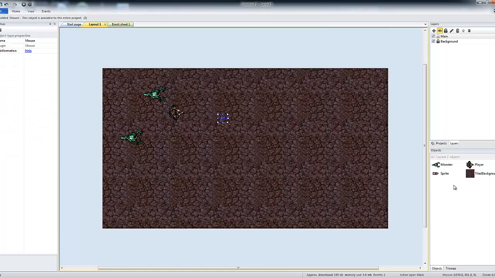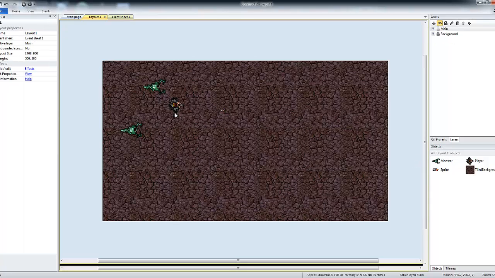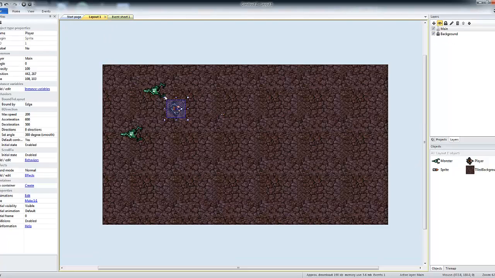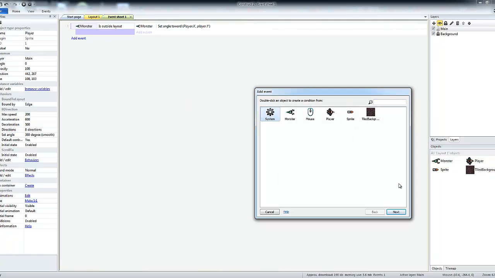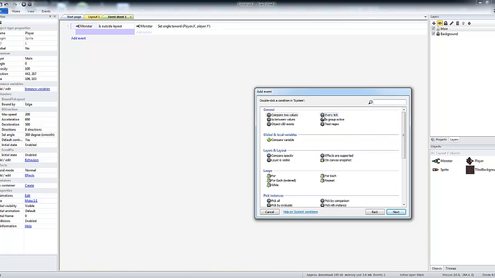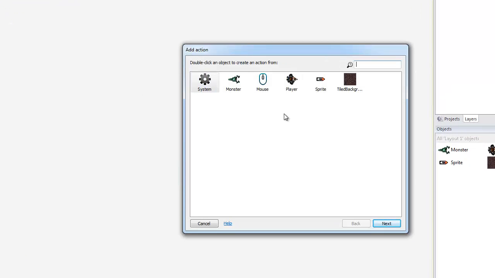Now you don't see anything down here, but if I go into the event sheet, what we're going to do is we want it to be facing the mouse all the time. All the time is actually something that we call a system event. So the system event is every tick. This runs the actions once every tick, always, all the time. So every tick, we're going to position the angle of the player towards the mouse.